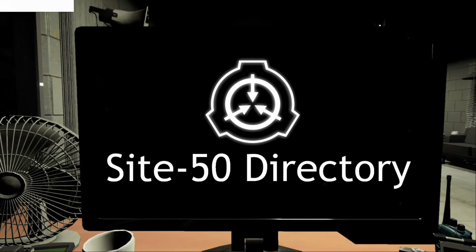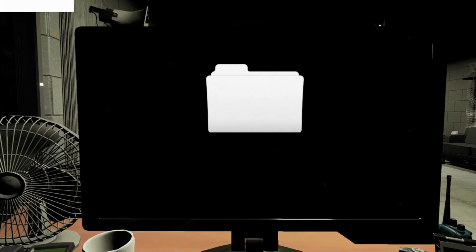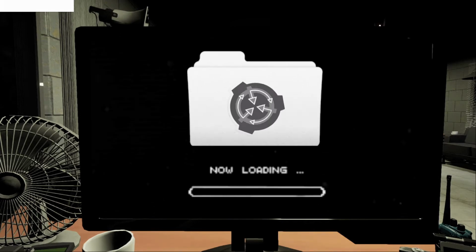Welcome to the Foundation directory. What would you like to search for? Loading files.